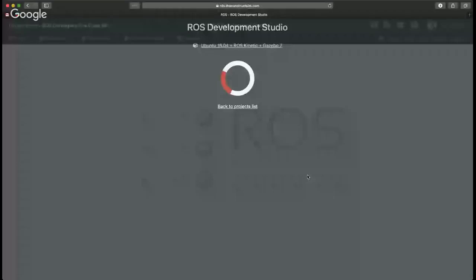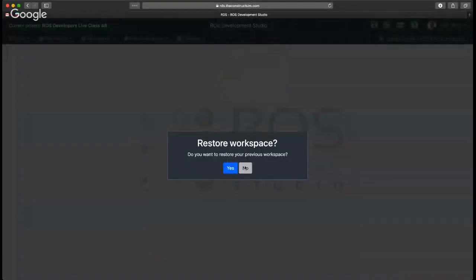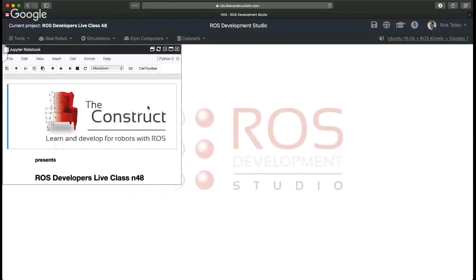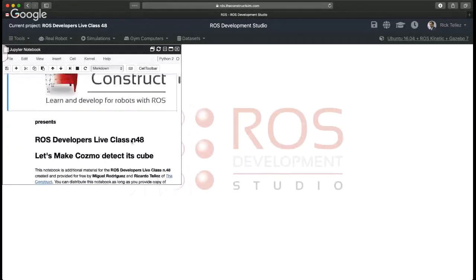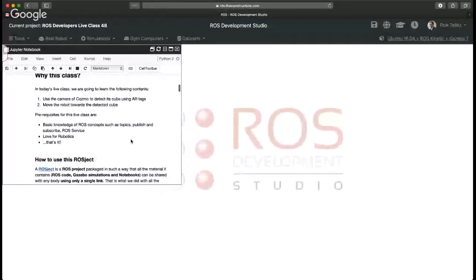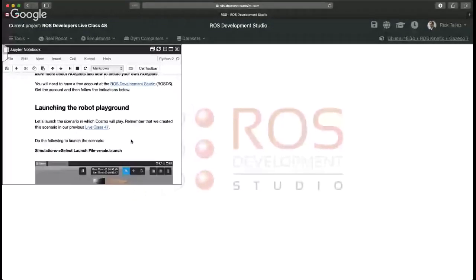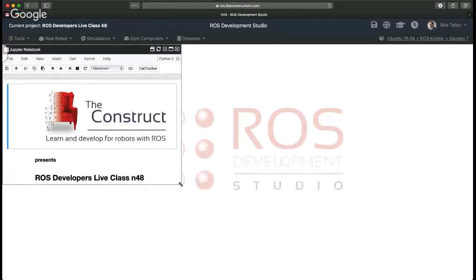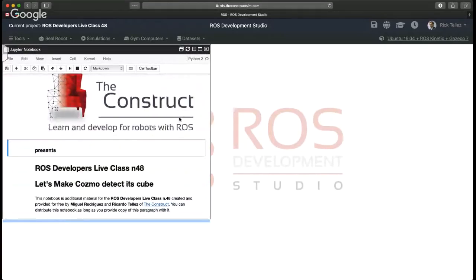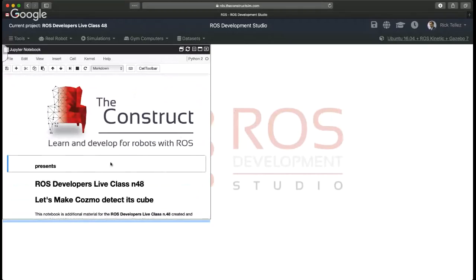Then after a while, I'm not going to restore the workspace. I'm going to say no, because I want to start from a fresh desktop on this. And now after a few seconds, I get my notebook. This is the notebook that is included into the ROSject. And this is material that the team of The Construct have prepared for the live class. Okay, so that's the material that we are going to follow today. And let's go. I hope that all of you are having the same experience as me. So you have opened the ROSject, and then you have automatically got the notebook open.